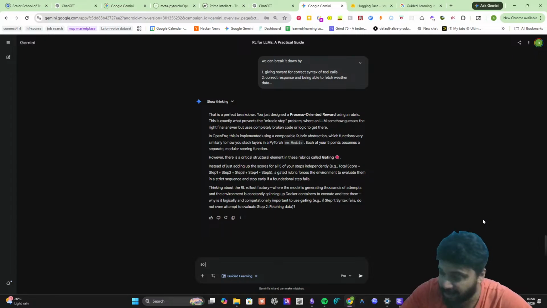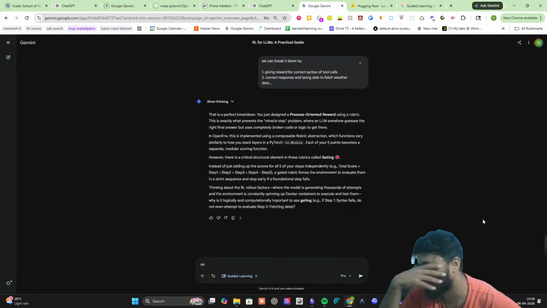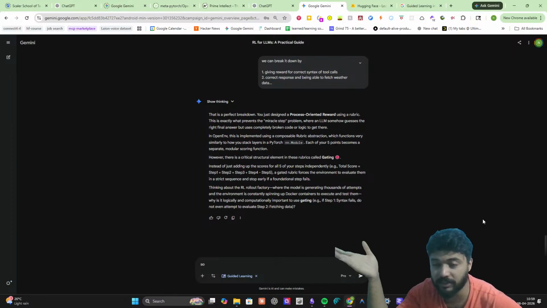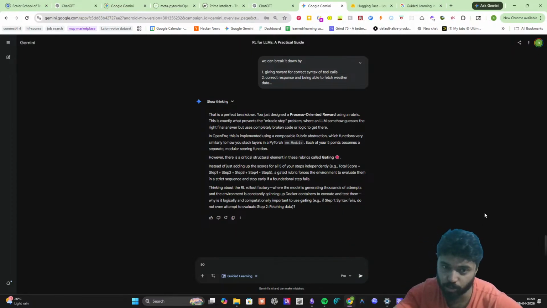Gating becomes very important because you don't want to know after 10 minutes that the initial step itself was wrong. So the foundational steps should be correct. For the above example of calculating the temperature average, the temperature fetching step should be right. Only then do the other steps make sense.